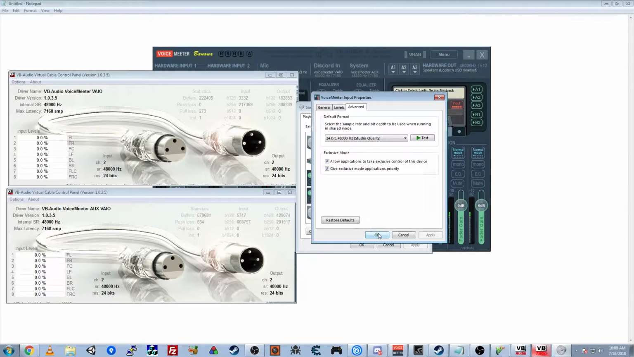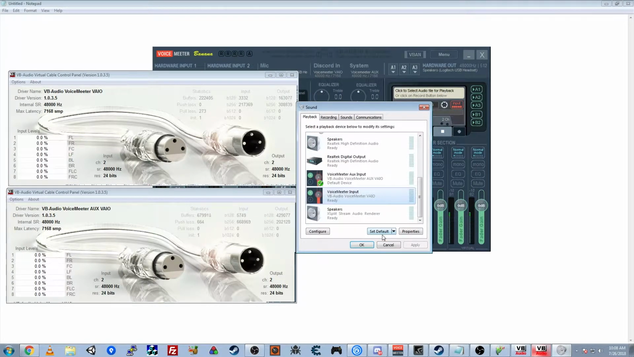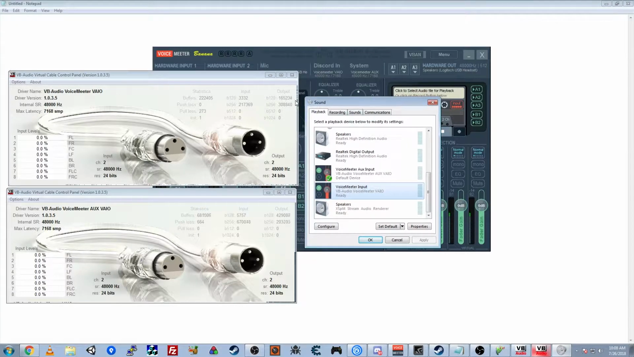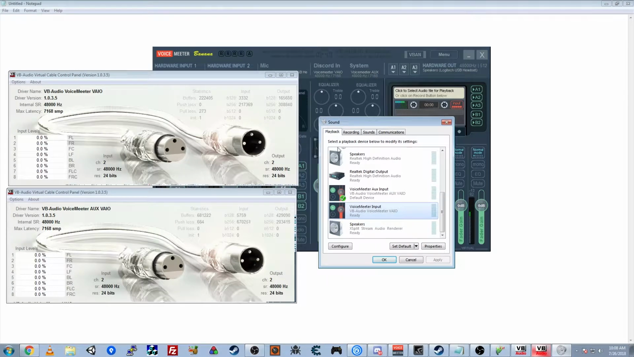Okay, so what you're going to do is, for each instance of these in your playback and recording tabs, make sure those are all set to the same thing, 48K and probably 24-bit. You want to get the most you can out of free and cheap things. You may as well drive the quality as high as can reasonably be expected.